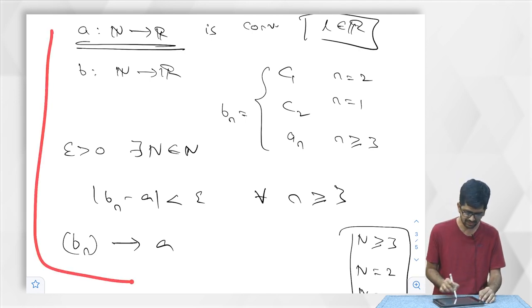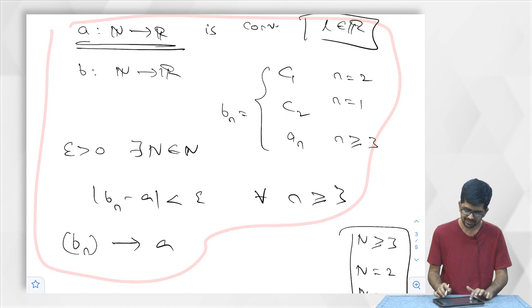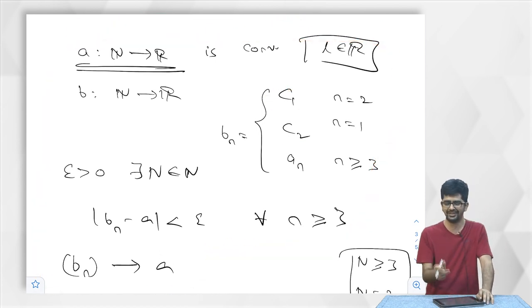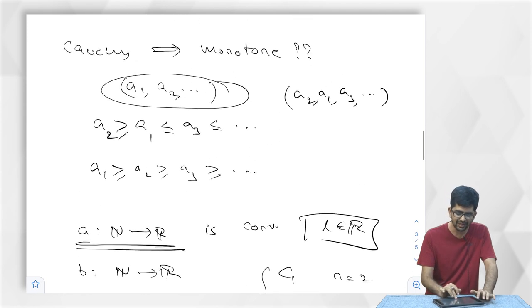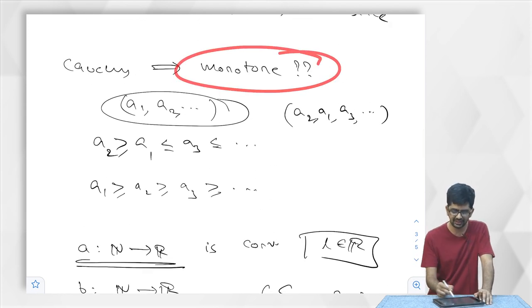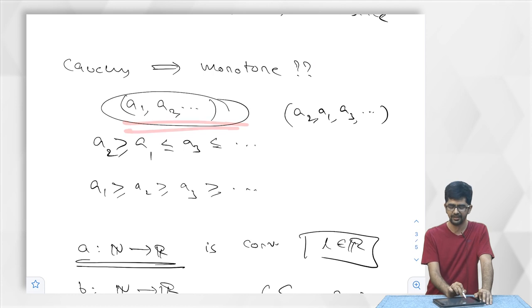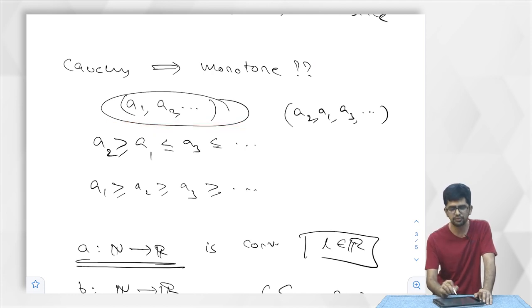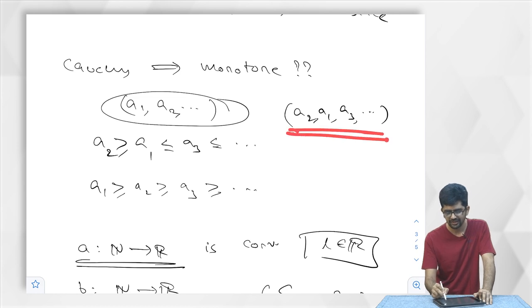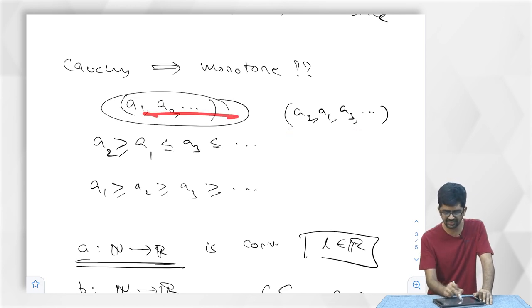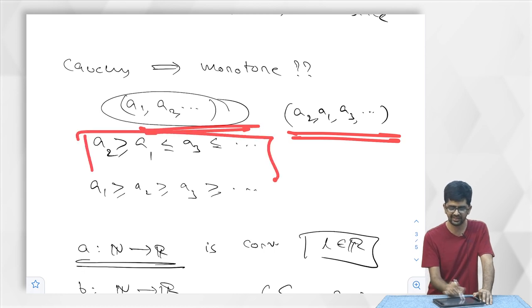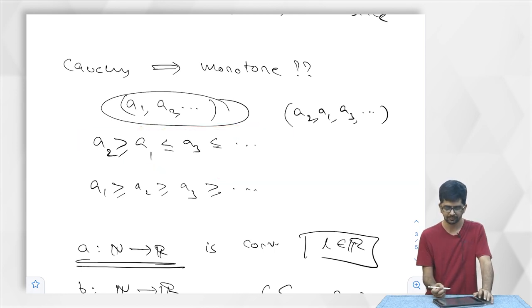So, why did I say this? This changing the first two elements or anything like that is not working for monotone sequences that we have seen just now, right? If I take a monotone increasing sequence and change the first two elements, this will still be convergent if it was convergent, but it will not be monotone, because of the justification that I gave just now.